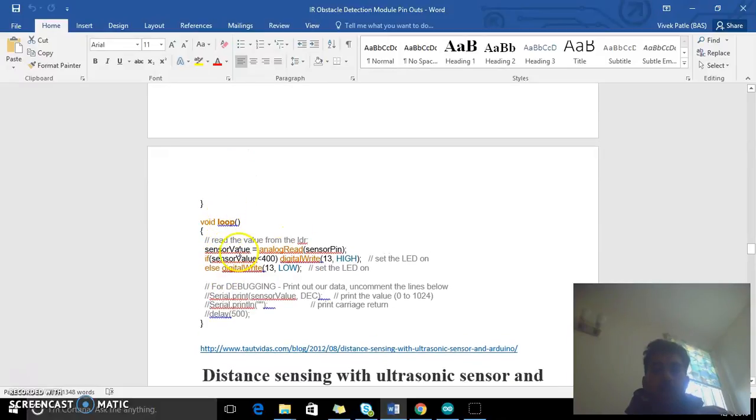So what happens in the loop? In the loop, I am going to read a value from a sensor pin, which comes from the A0 pin, and I'm going to check this value. As I mentioned, 0 to 1024 is the value this pin will throw out. So I'm saying if it is less than 400, make the digital pin 13 high and set the LED on. This LED is on my Arduino Uno board. Else, make pin 13 low, and continuously do this in a loop.